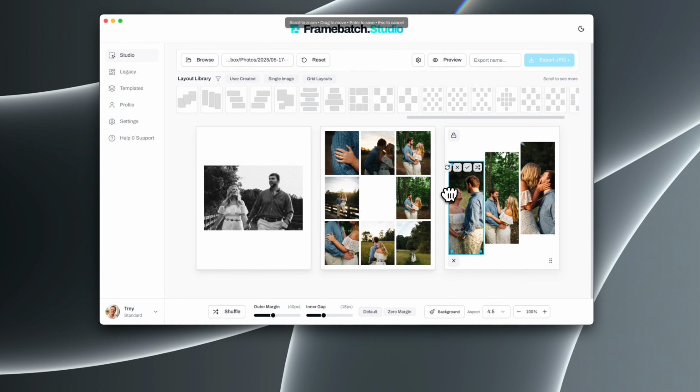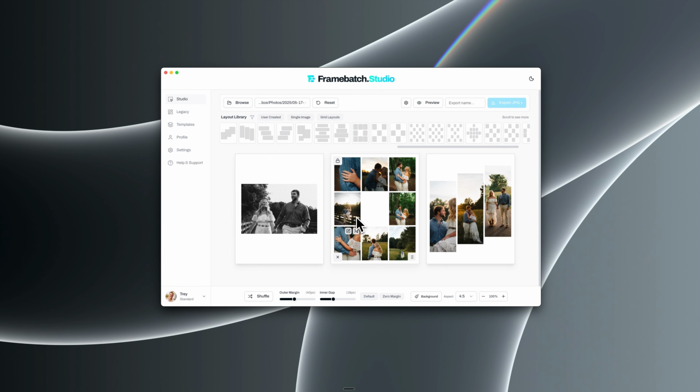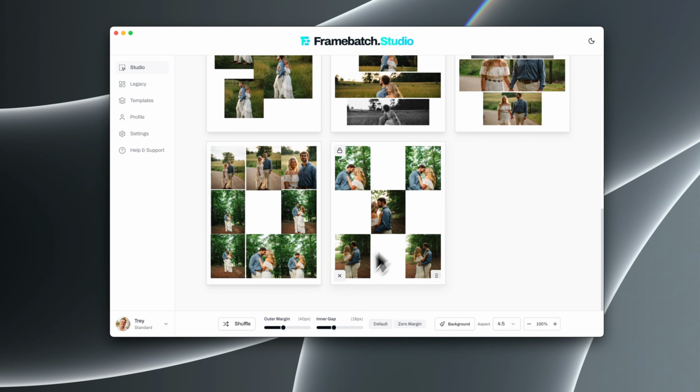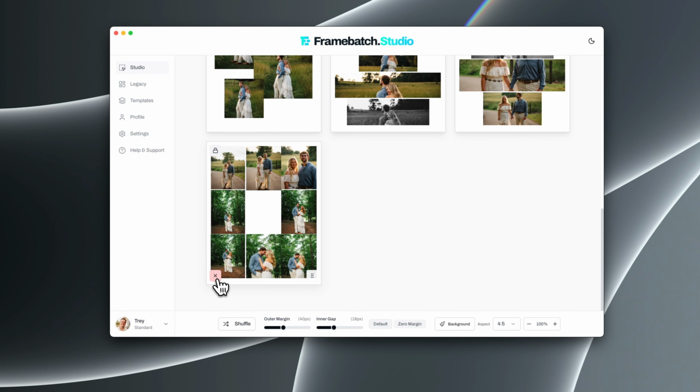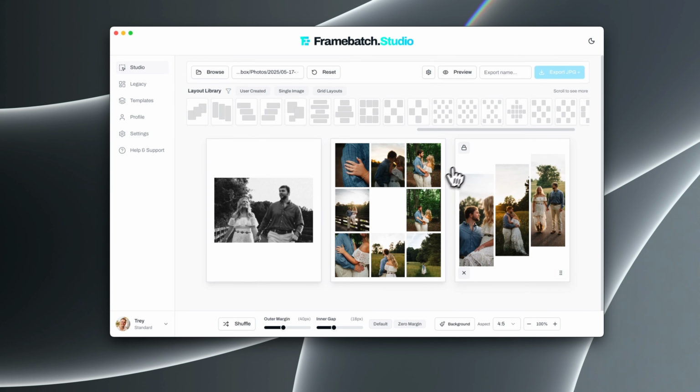Let's see. I'm going to keep these the same and shuffle this just a few times. I actually like this one, so we'll keep that. Now when you're happy with how your layouts are looking, and you can keep adding them, the photos will just keep populating those placeholders. But I think we'll just stick with these three for now. Let me readjust this one. Zoom in a little bit on that.